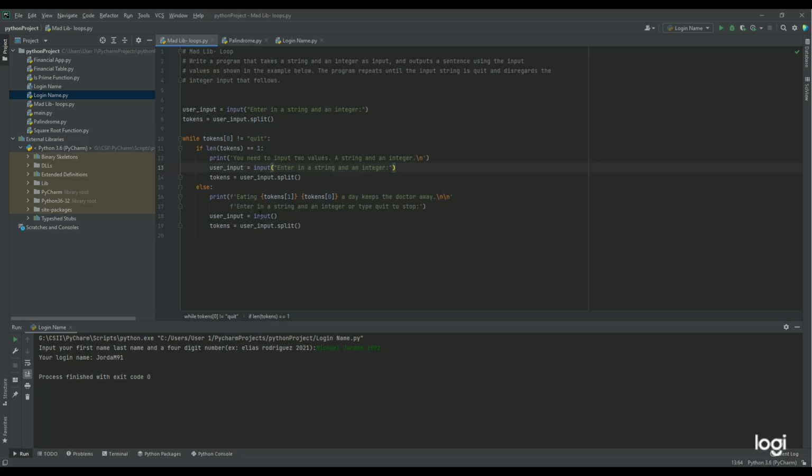printing out eating token 1, which is the number, and then token 2, whatever the string they put in, a day keeps the doctor away. I then put it to repeat, accepting user input again and splitting that user input into 2 tokens, because again we are looping this statement until the user types in the word quit. So I'll go ahead and run this so you guys can see how it goes.